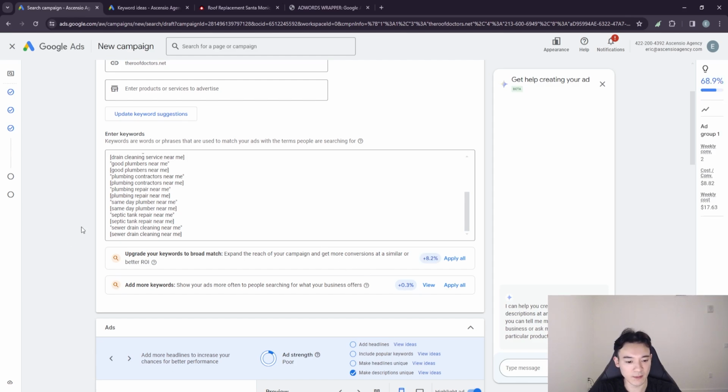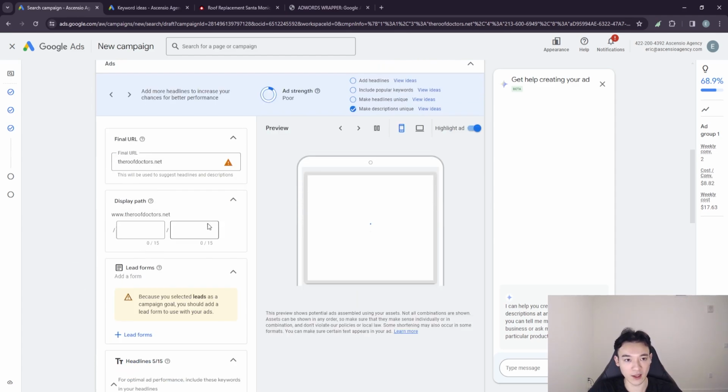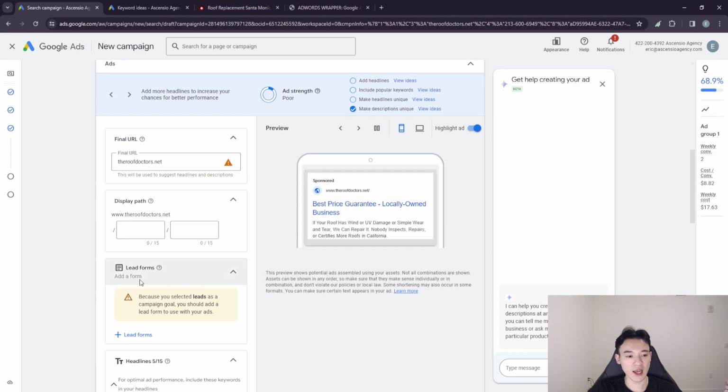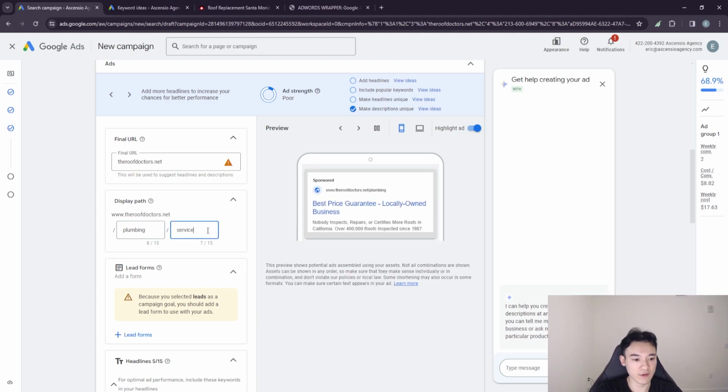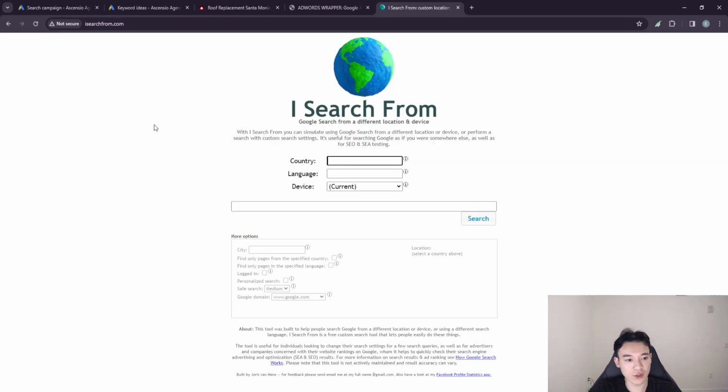Now once that's done, the beauty of the next step is going on to the display tab, which is creating your headlines. And this is what I love. The next steps from here are very simple. Since we have our website already, for our display path we could say plumbing right here, and then services as our generic landing page. Now we're going to go to I search from, click on it, and select United States here.